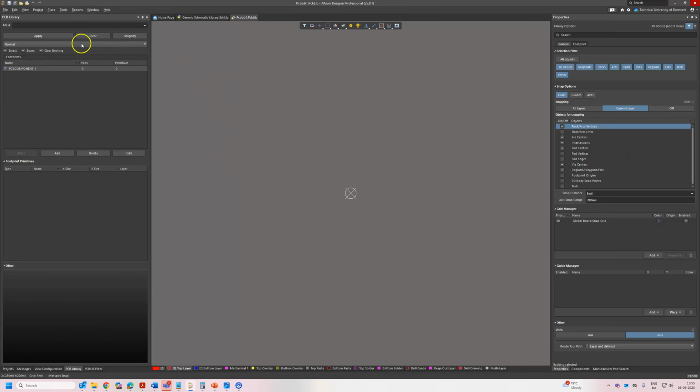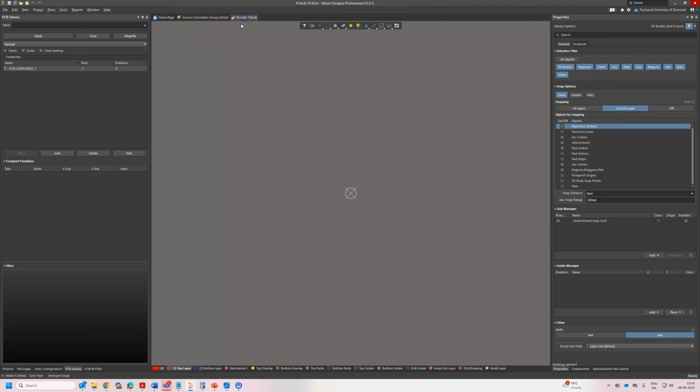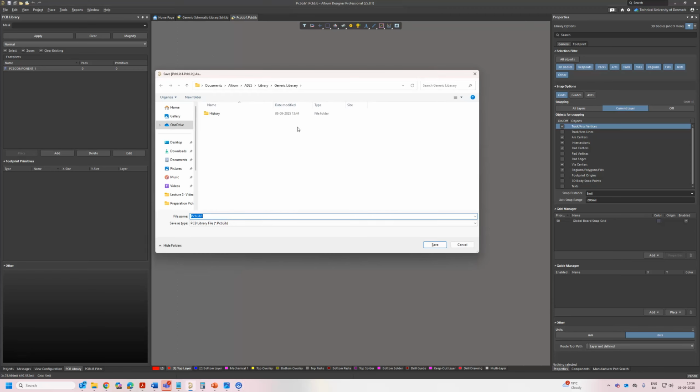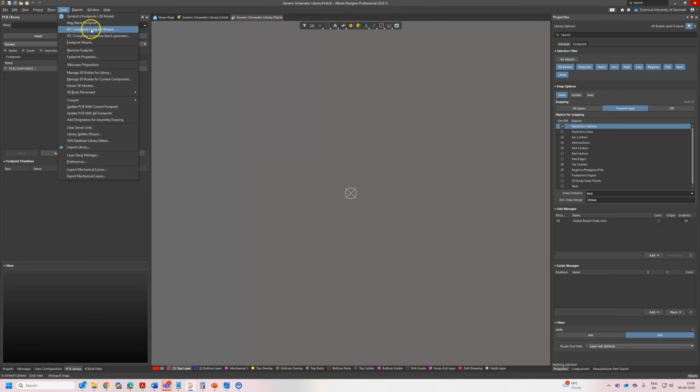So here you can see it's the same overview as the schematic. Now we have created resistor 0402, and here we need to create resistor 0402 as well. So I will just save it. I save it in the same library, the same folder. Then I give it the same name and save. Now we go to tools, IPC compliant footprint wizard.